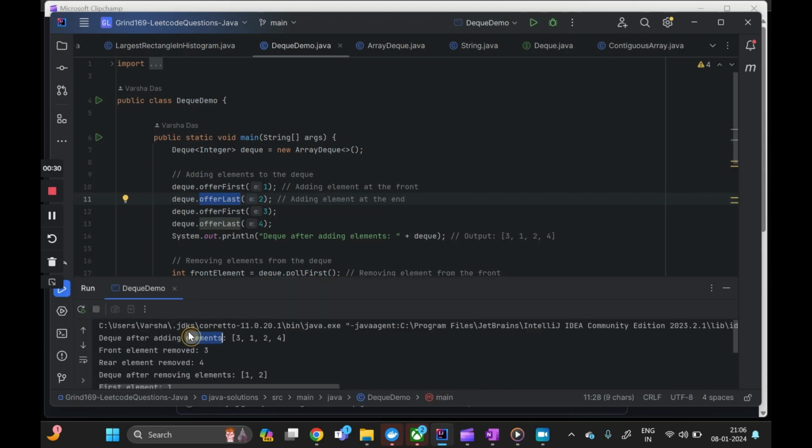First, after adding the elements, it looks like 3, 1, 2, 4. We have added the element 1 and then we have added the element 2. Then we offer first. At the front we have added 3 and then at the end we have added 4. So 3 and 4 are at the boundary, at the extremes.